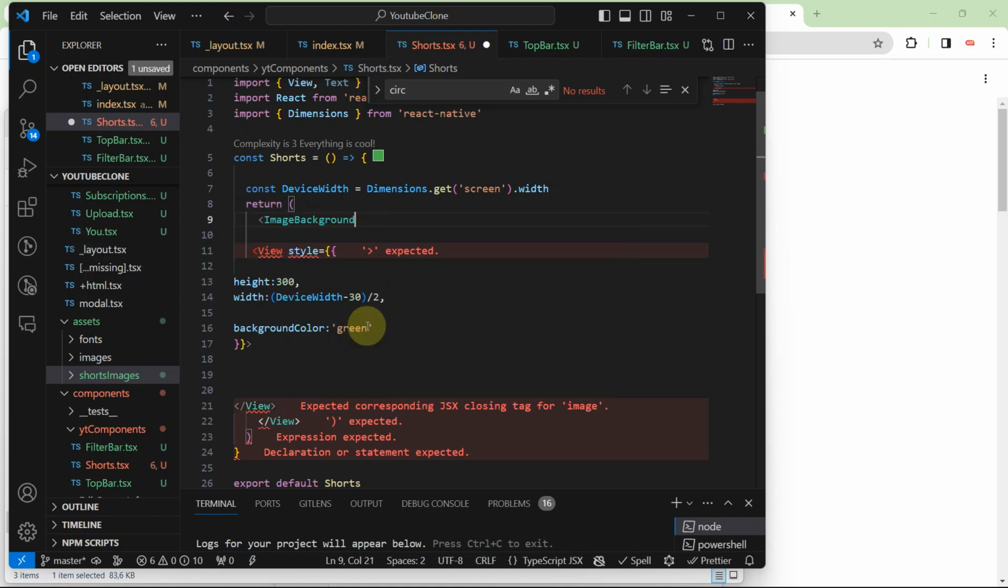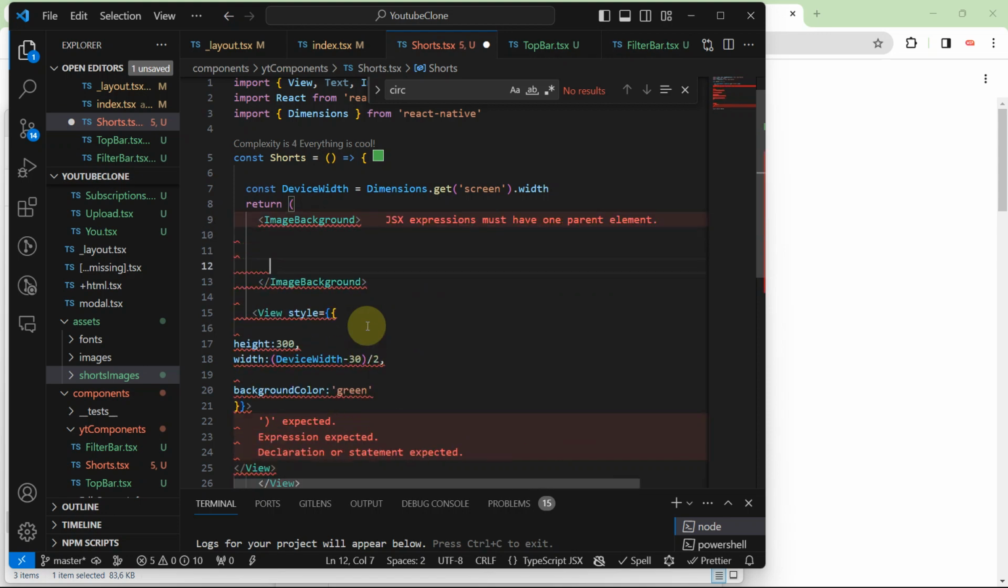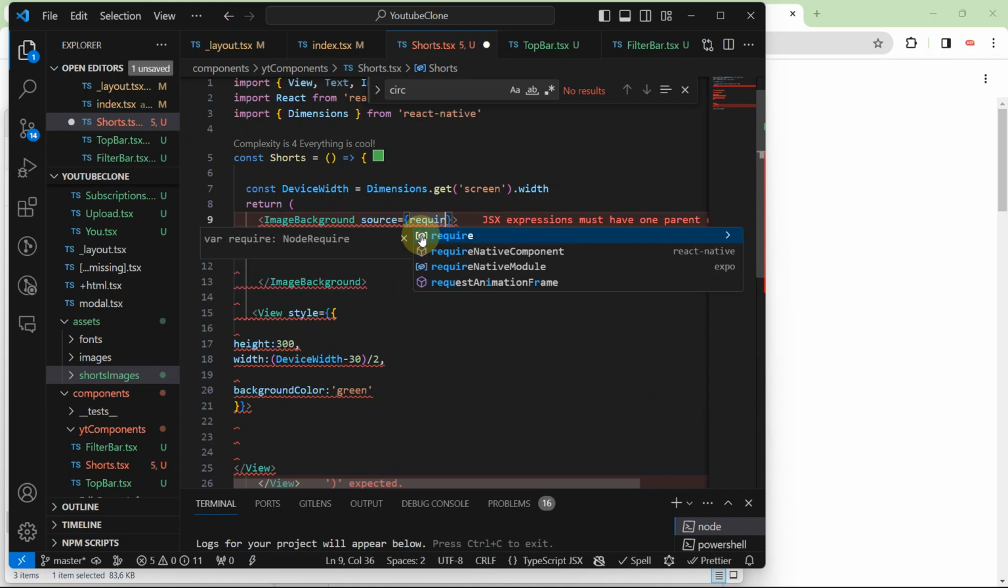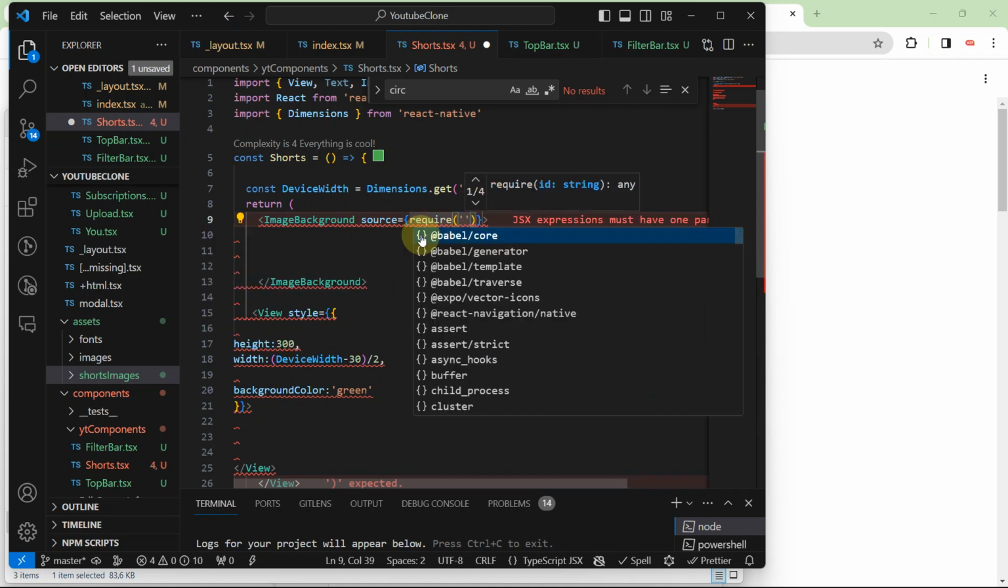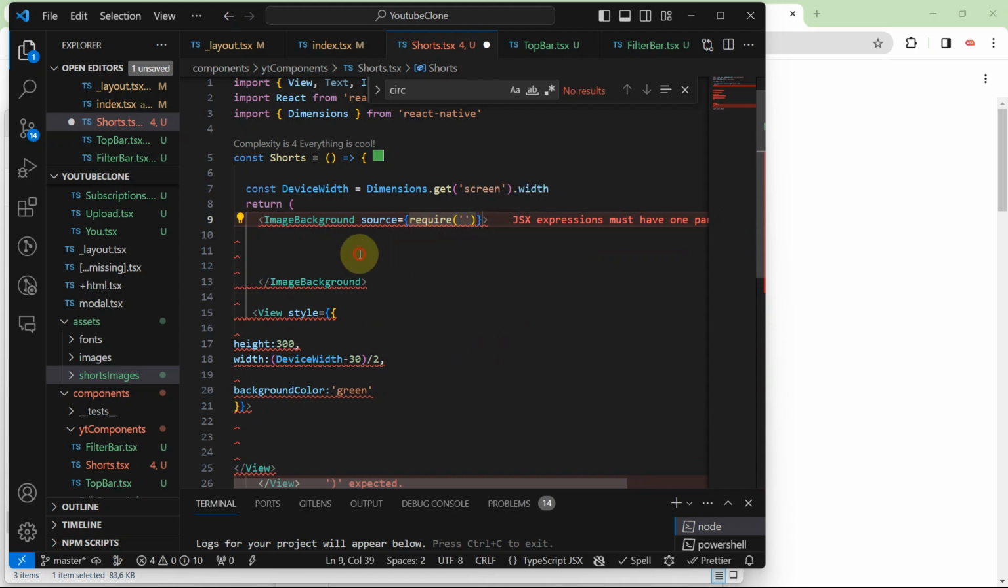Okay, image background from React Native. It's complaining because I think we need the source. Quickly work on that. The source is require, yes, require. I wonder why it's not... express must have one parent element. Parent element. Oh, okay, now this one I understand. I understand this one. That means it's not this problem.